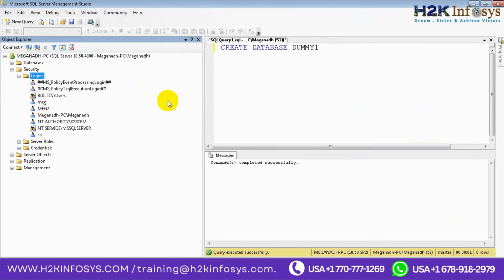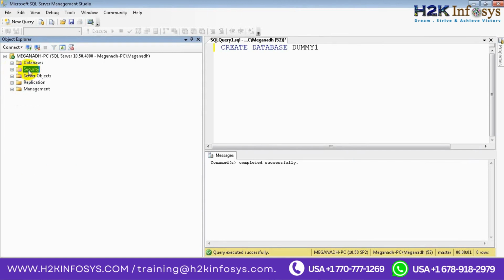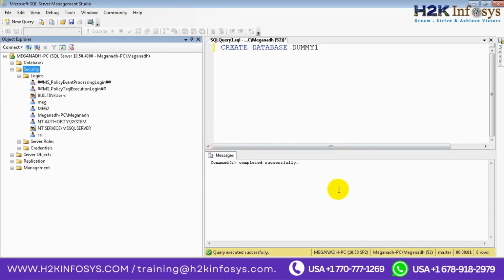Let's see how to create it. All of you please see if you can understand. I just expanded Security here, and then click on Logins. Is my screen frozen, or are you able to see as and when I'm explaining? Okay, fine. So I'm just showing how to create a login.